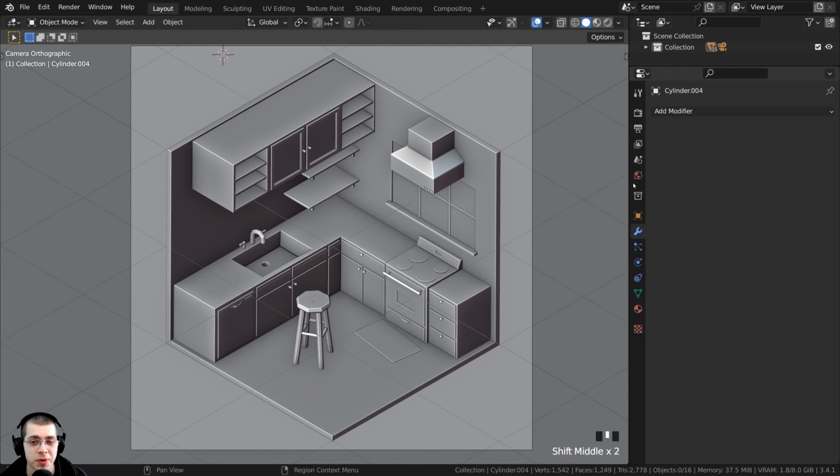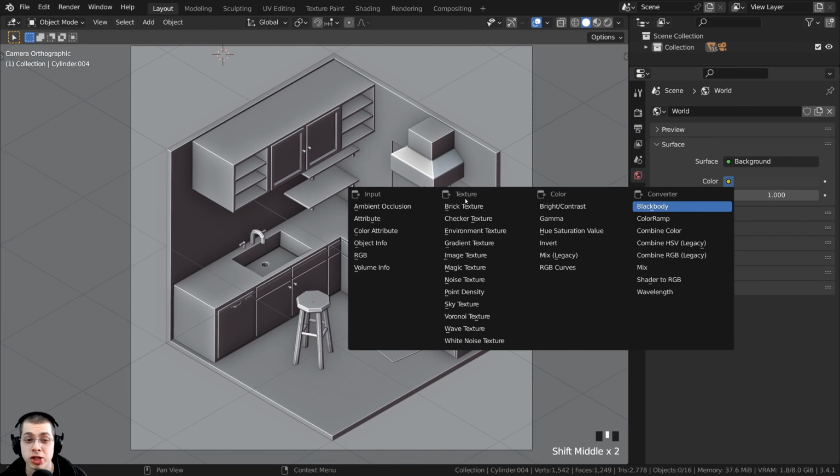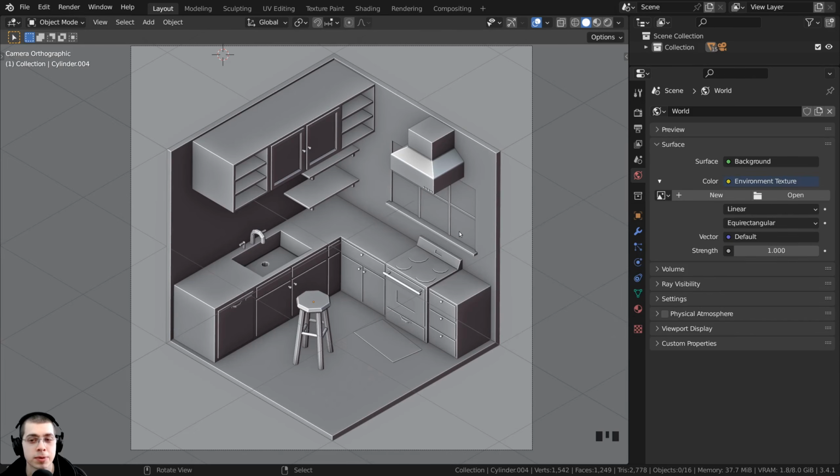Alright, so let's get started with this part. So I'm first going to click right over here on the world properties because I want to add in the HDRI that I mentioned in part 1 of the tutorial series. So if you don't already have a new world, you can click on the new button, and then to add in the HDRI, you can click on color here, click on the yellow dot, and then we want to change this to the environment texture.